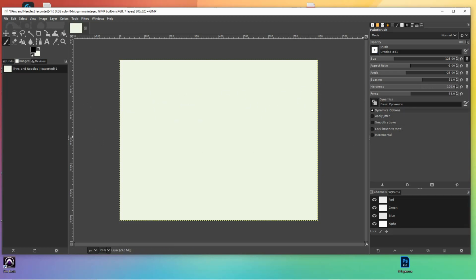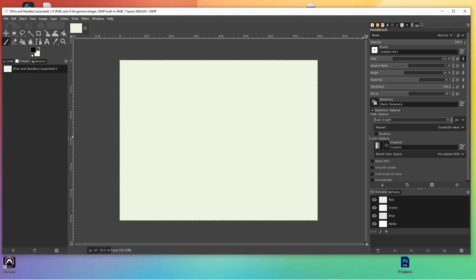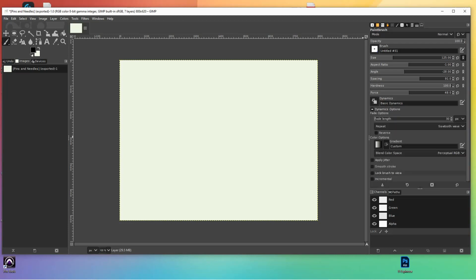And let's see what else we have going on here under dynamic options. Let's see what happens if we bring the fade length down. Interesting. If we bring the fade length up, doesn't look like we have much going on in terms of dynamics there. Let's bring back the force. And it looks like we have a gradient going on there. I'm trying to figure out how to get rid of that gradient altogether.